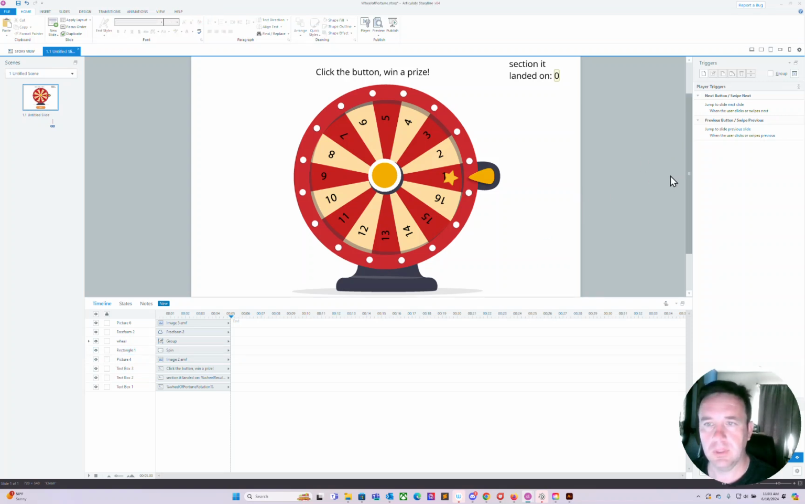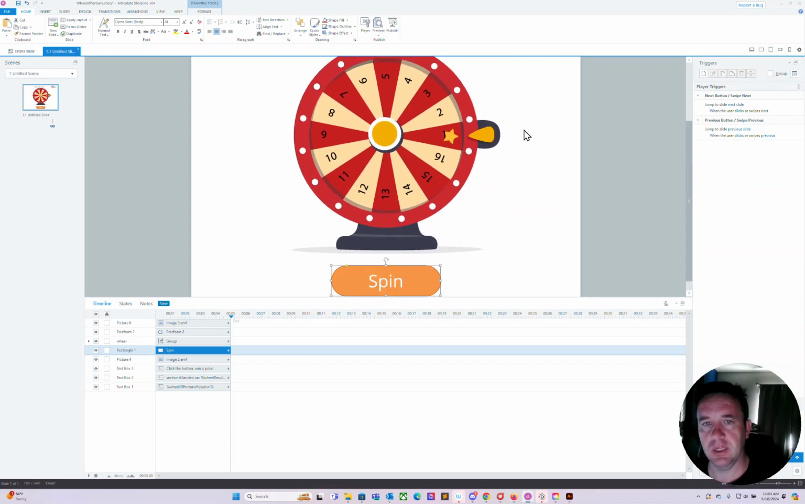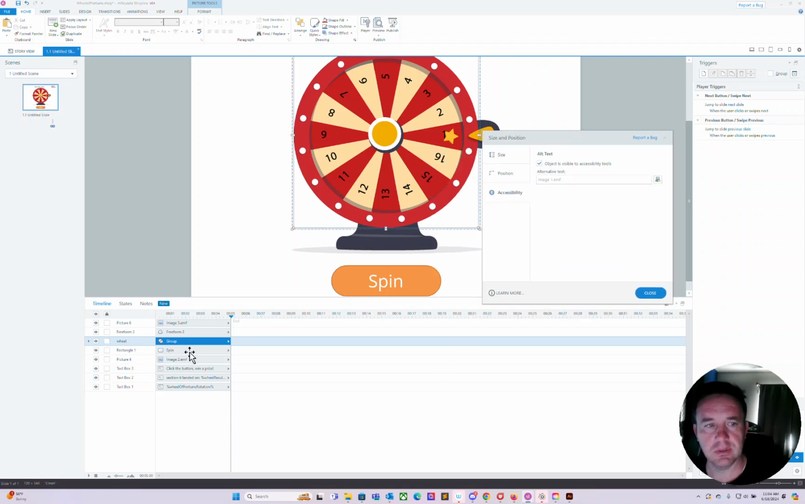All right, so we are going to click this button and have it spin a couple of times and land on a number and know what number it's landing on. First, we want to select the group and put something in there. So making sure I'm selecting the group, I put Wheel of Fortune on the group.